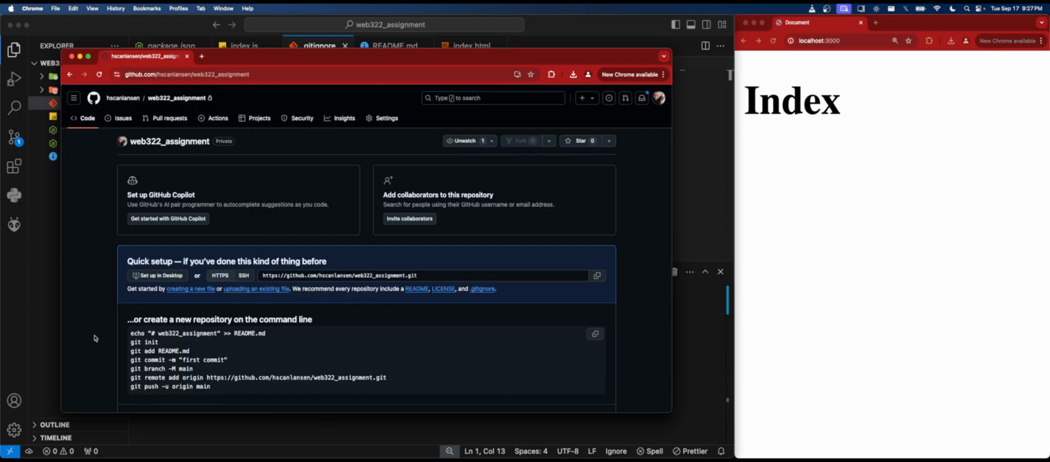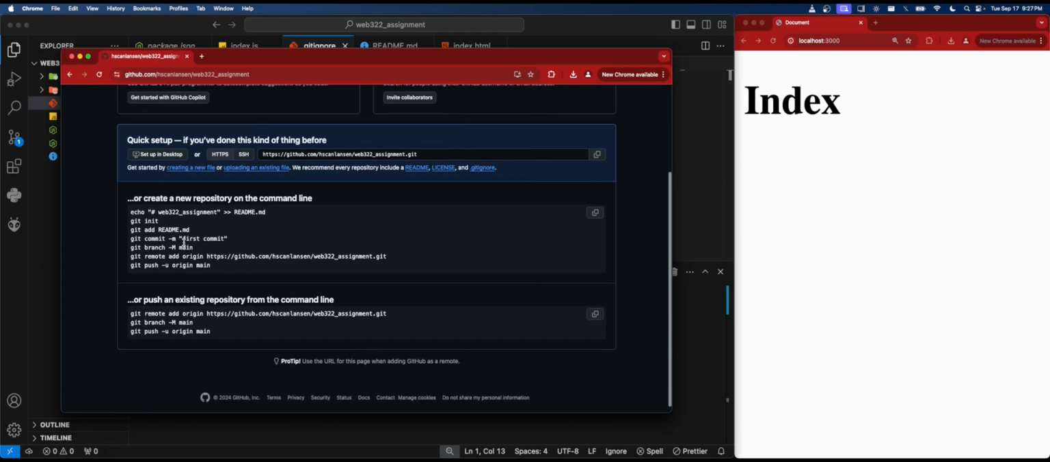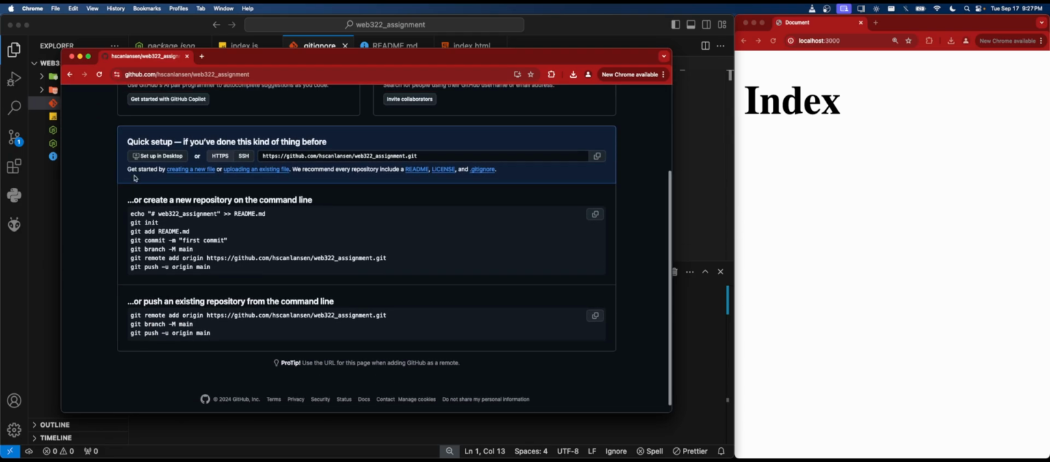And then it gives you two options. So it says a quick setup, which we don't want to use right now. It says, or create a new repository on the command line. So we've done most of this already. See where it says echo web 322 assignment to readme.md. Well, we already have a readme.md, so we don't need to do this. Then it says git init, which we've done. We did the add, we did the first commit. What you want to do is start right here.